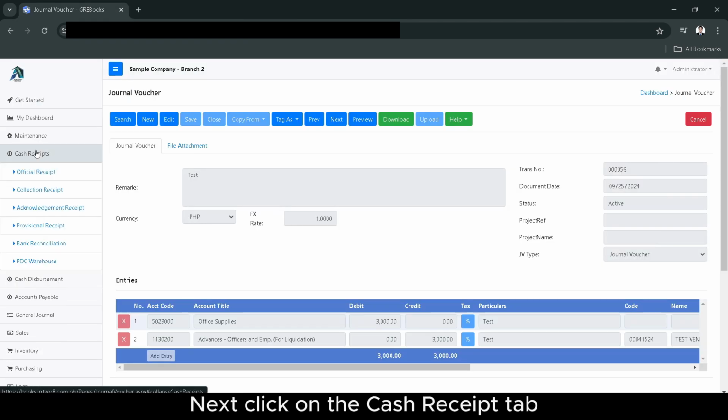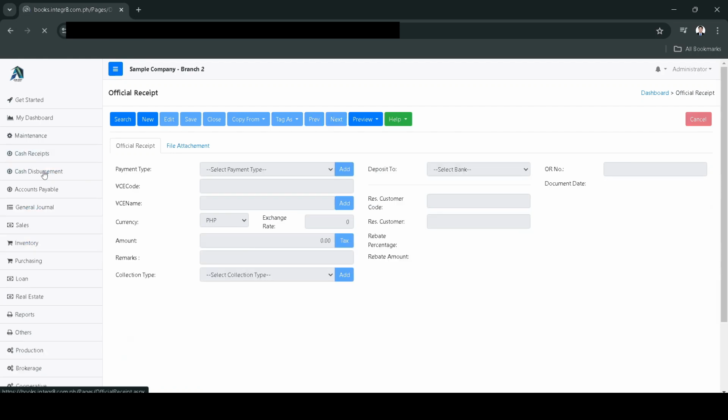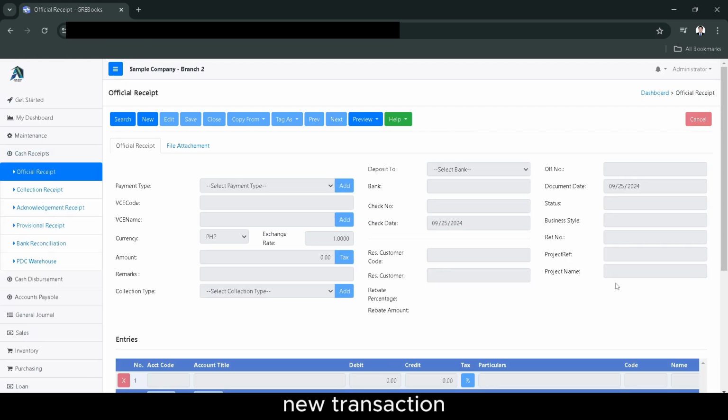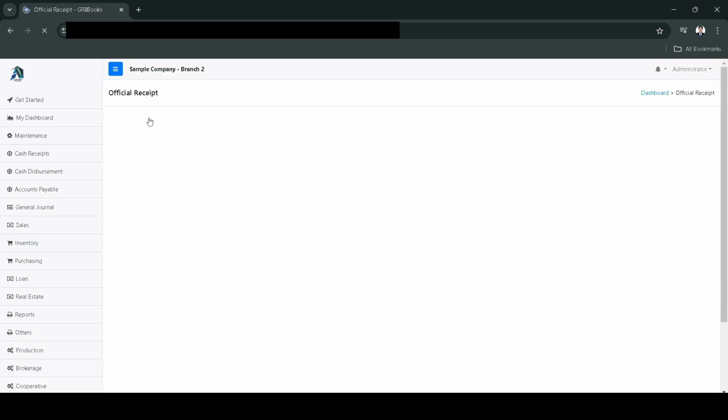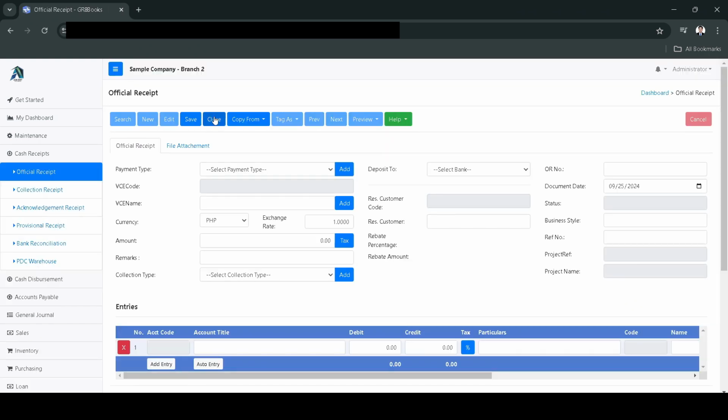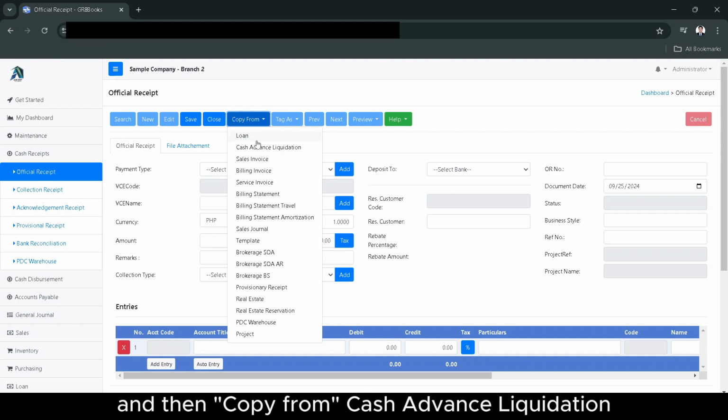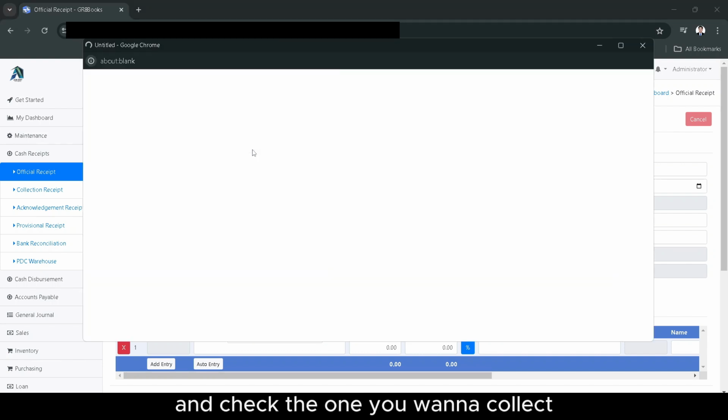Next, click on the Cash Receipt tab and select Official Receipt. New Transaction, and then copy from Cash Advance Liquidation and check the one you want to collect.